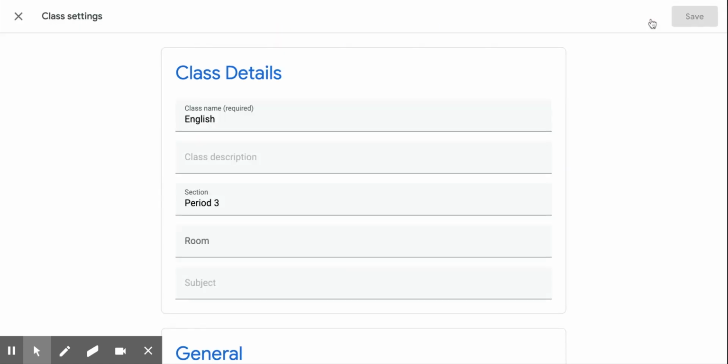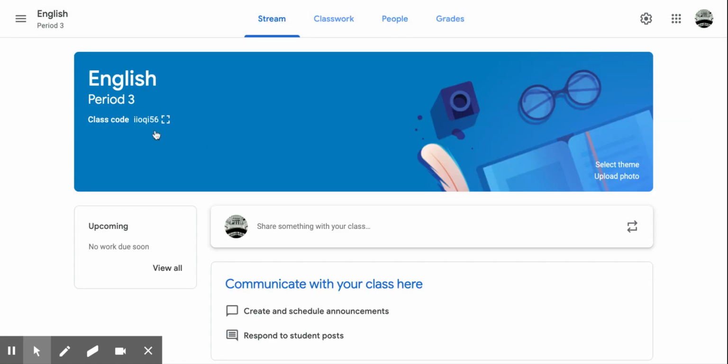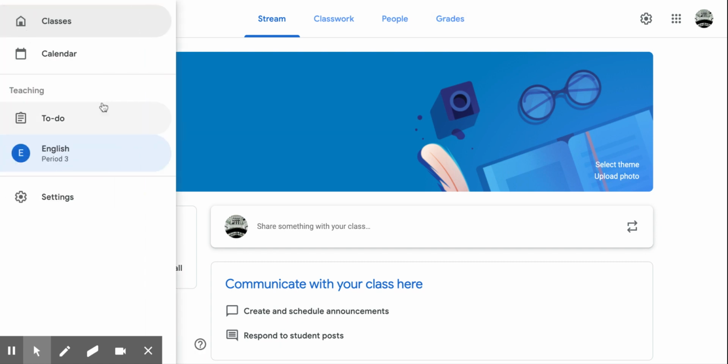But the easier way to do that is you're going to see this code right here. Now, there's definitely an easier way to get the code. If you come back to the main page, you can see where it says class code, and it's this IIOQI56.